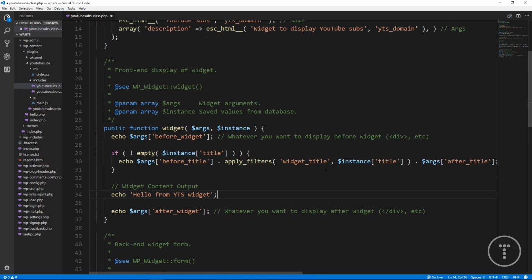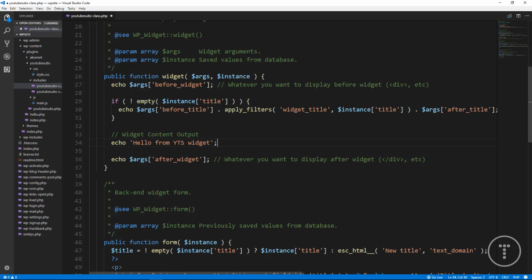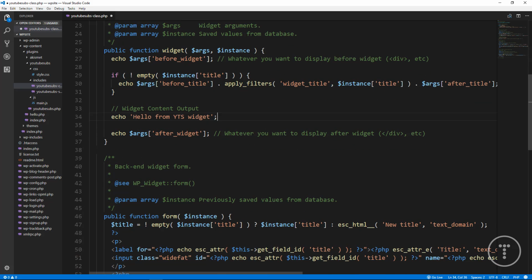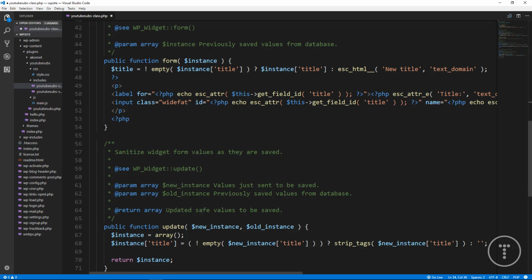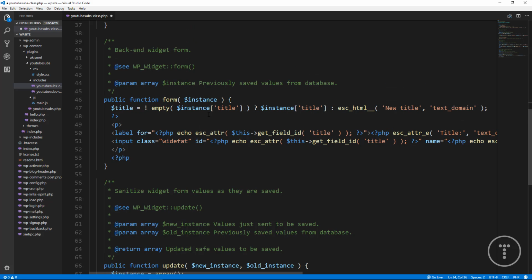All right, now we're going to change this obviously, but for now that's what we're going to have. Now down to the form, this is where we want to put all of our inputs for like the channel name, whether we want to display the count or not. And I'm just going to format this a little better.